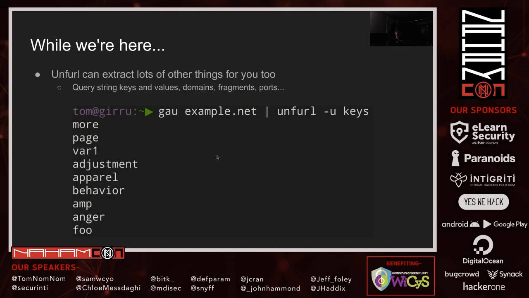So while we're here, Unfurl has a few more tricks up its sleeve for other kinds of word lists that you might be building. So you can also pull out the query string keys and the values, or you might call them the parameter names, I guess. I went with keys when I built the tool.